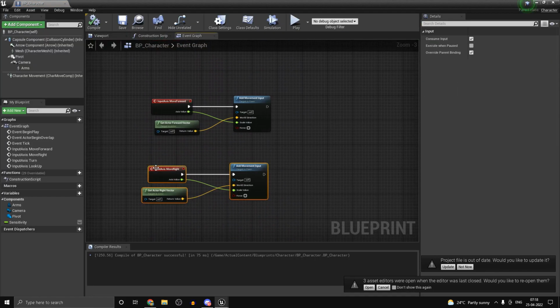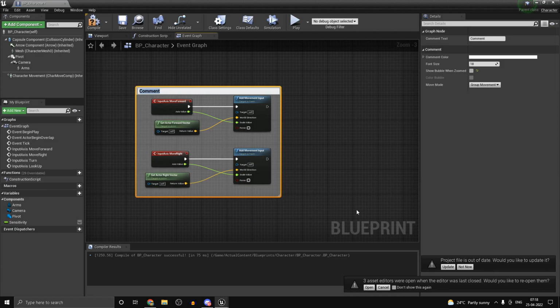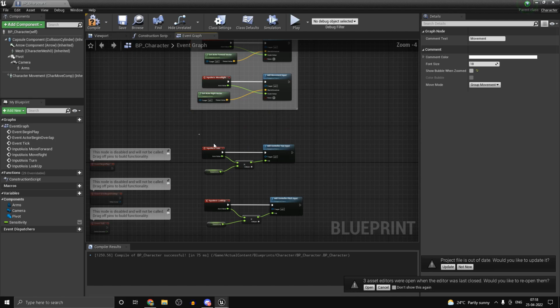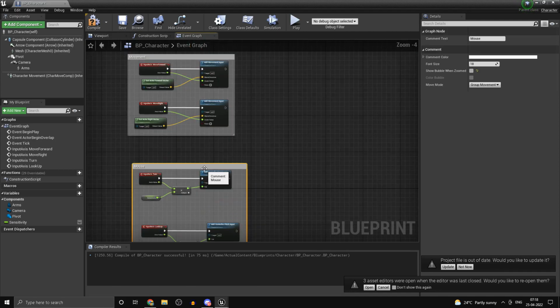So let's just comment all of this. Now I could have done this in C++, but it's kind of pointless, so that's why I did it in blueprints. So type in movement, and this one is going to be mouse. So just put that beside each other.